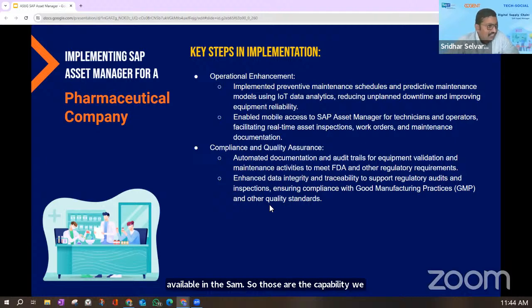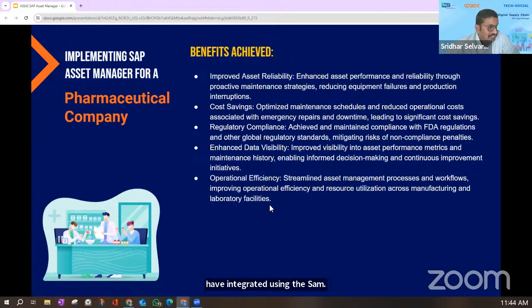Okay. I think on the benefits achieved, you will see improved asset reliability, enhanced asset performance and reliability through proactive maintenance strategies, and reduced equipment failure and production interruption. Mainly, the production downtime was drastically reduced by implementing the SAM. Also, real-time communication improved a lot for the technician, capturing all the information within the SAM application, and real-time data, right?